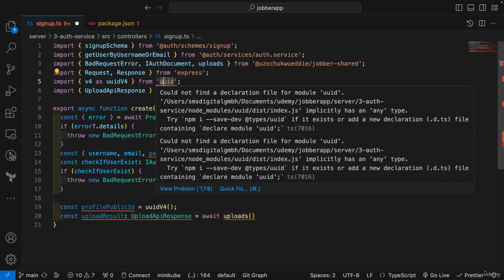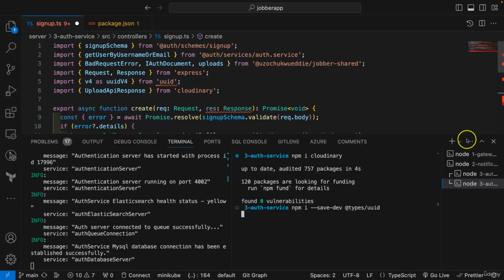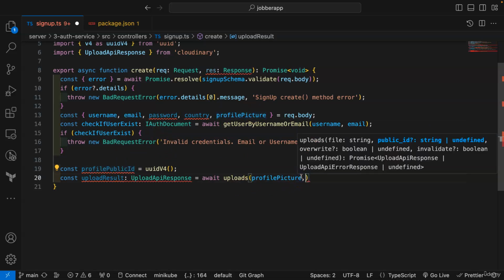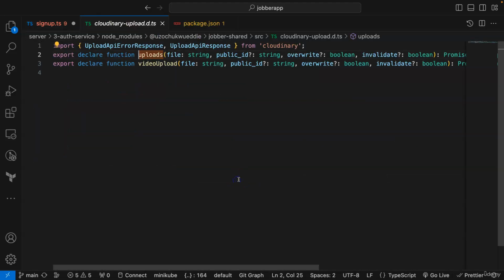I think this UUID requires its own type, so just hover on it and copy this one right here. So we install the type. Now this upload method will take in the profile picture and our own public ID, and then the other properties we want to set. Do we want to overwrite? Yes. Do we want to invalidate the profile picture if it's in the cache? Yes. So we set overwrite to true.